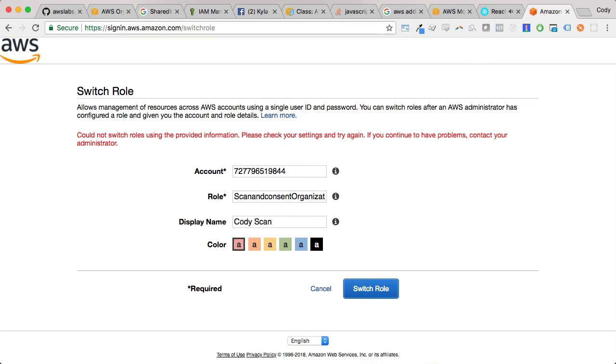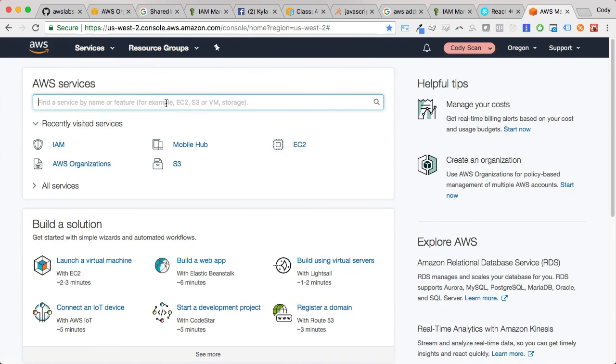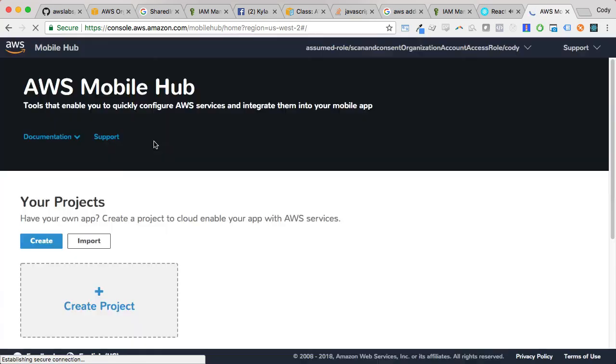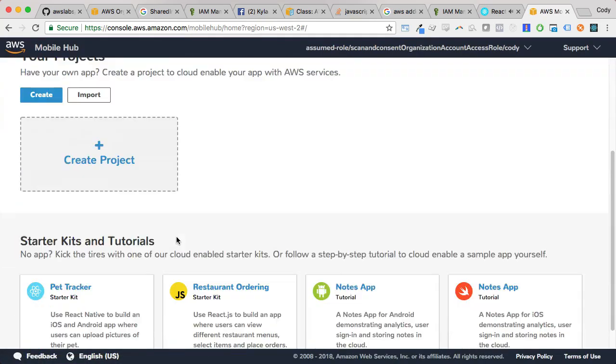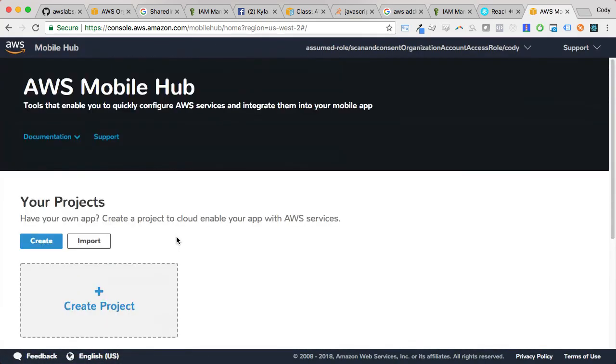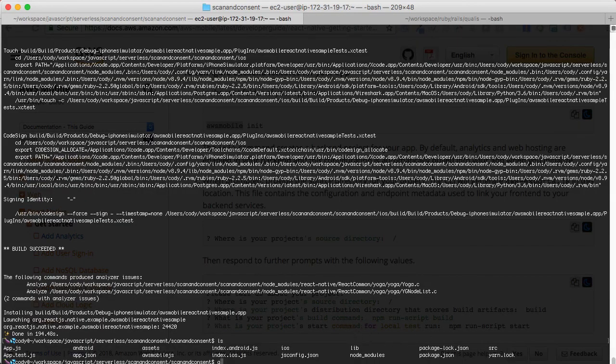Well, let me pause this and see what I'm doing wrong so I don't waste your time. Okay, so that was really dumb. I was using scan with a capital S and it was a lowercase s. So really dumb. So anyway, back to my point. We need to go into Mobile Hub and we need to get, hold on one second again. Okay, so once again, I forgot a step.